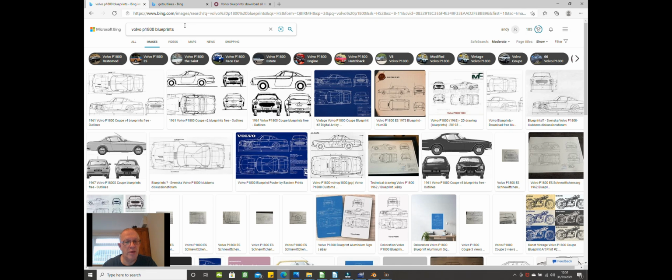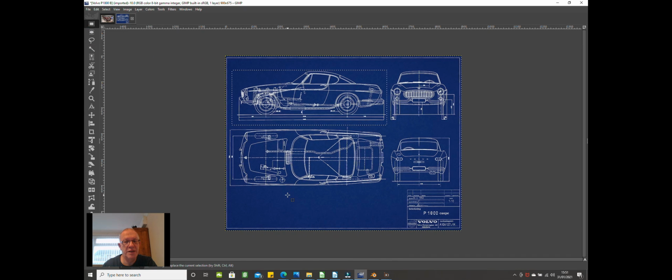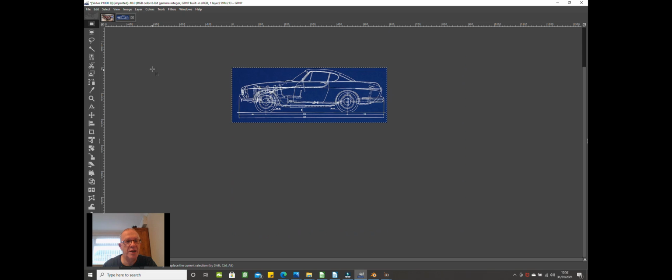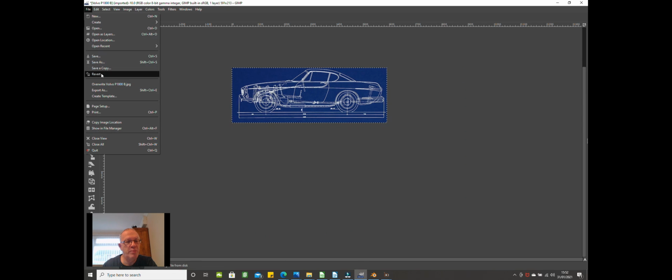Anyway, once you've got that, what I use is GIMP, G-I-M-P. Download that, and this is what I do. Go up to the top, the rectangle select tool, and highlight the side image like I have there. Go into Image, then Crop to Selection, and then from there you export it, not save it.